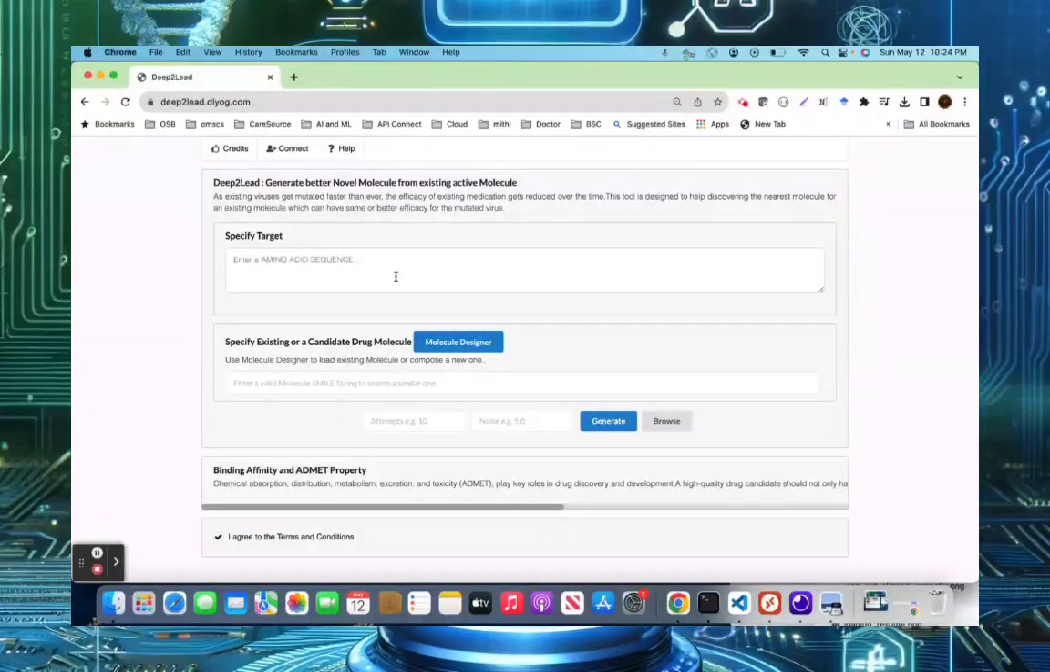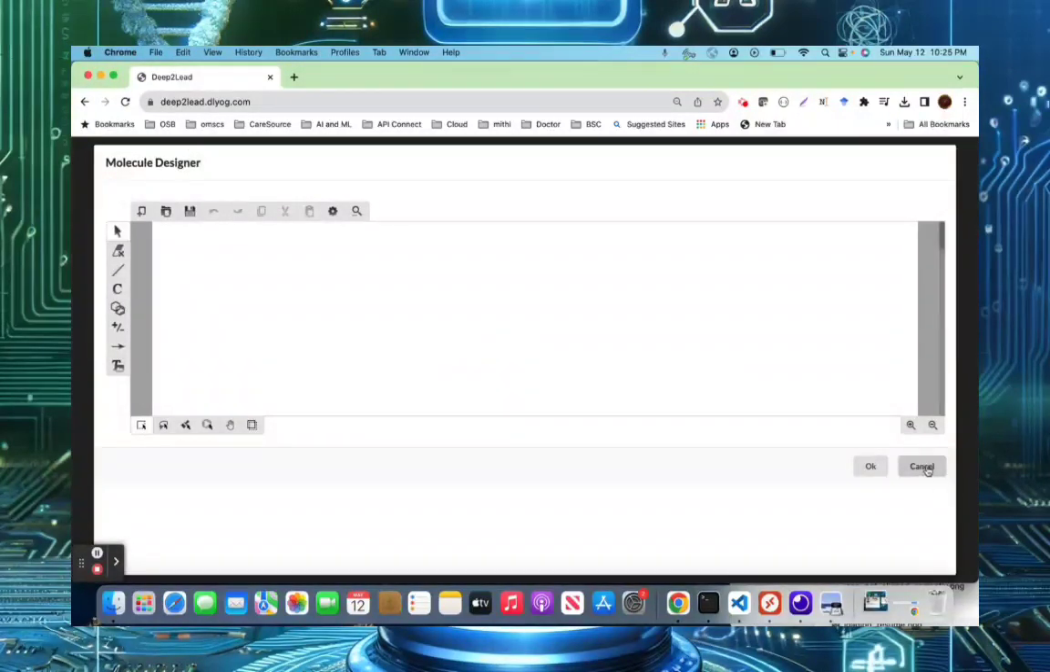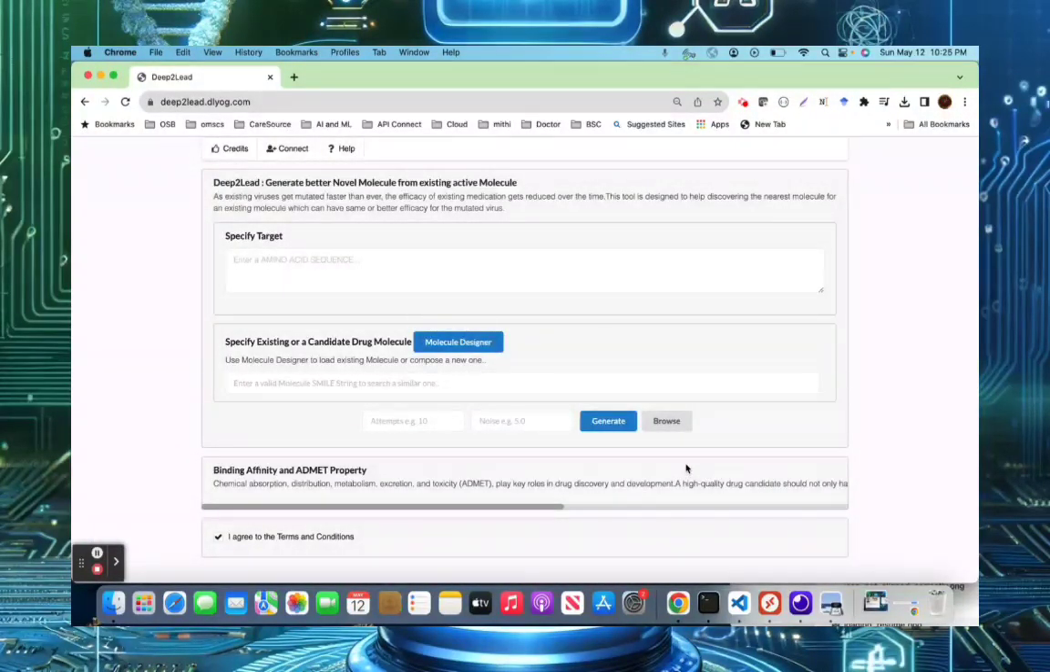So here you can give the amino acid sequence, which basically represents the virus, and then you can provide an existing drug, which is basically represented digitally as a SMILES string. Or it also helps, using the molecule designer, to create a new drug. We have already generated a couple of drugs, so I'll first click on the browse button and show something.